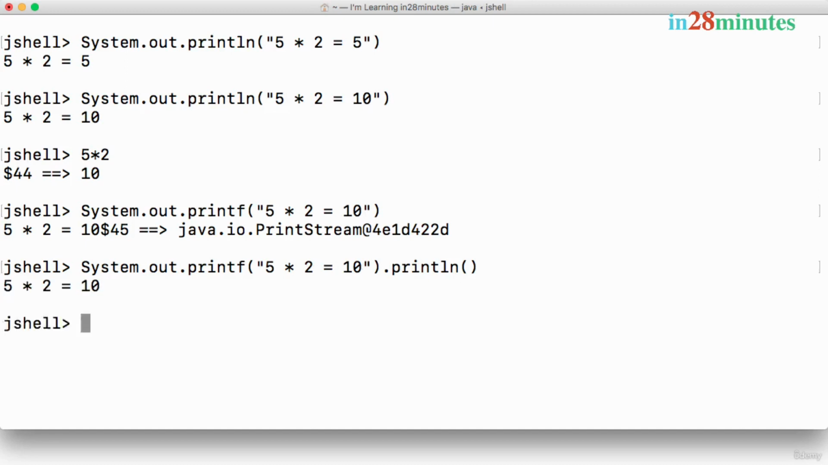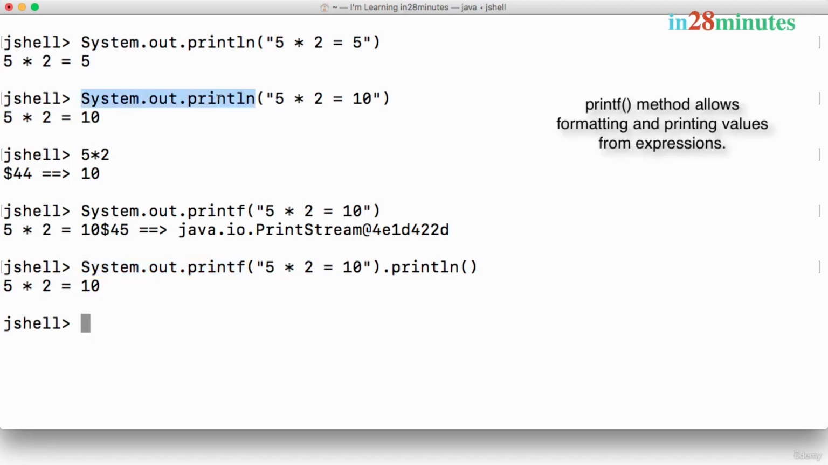So now when I press enter, this would actually be the same output as earlier. So 5 into 2 is equal to 10, 5 into 2 is equal to 10. So what we are doing in here is doing exactly the same thing as println. So now we are able to use printf and do exactly the same thing as println. But the fun thing about printf is that you can print calculated values with it as well.